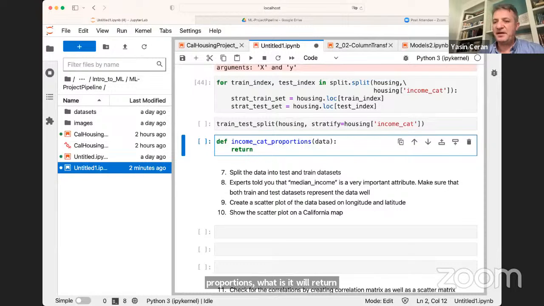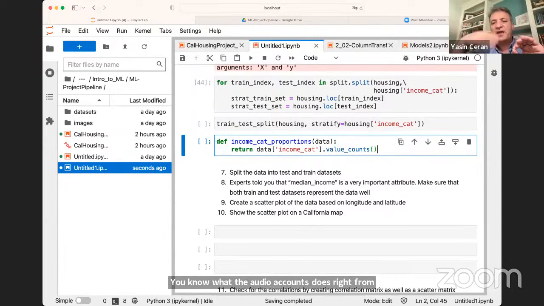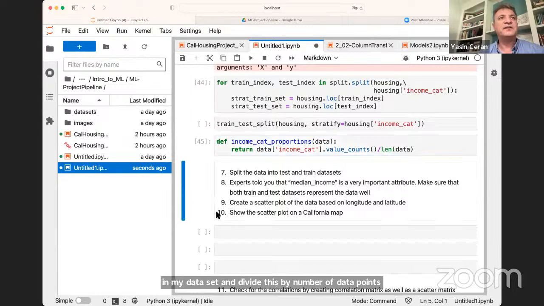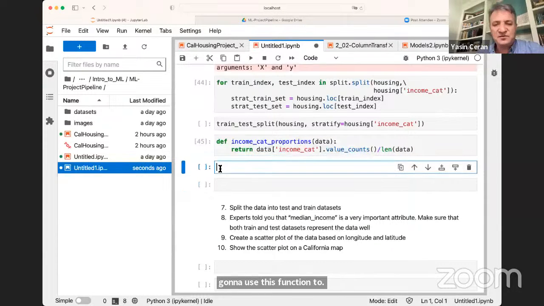it's going to take in my data and then pick the income category feature and then simply take its value counts. We know what value counts does, right? From each category value, how many of that value is repeated in my data set, and divide this by number of data points. That's it, okay? That's what this function does. Now I'm gonna use this function to check the impact of this stratification on my train and test split.